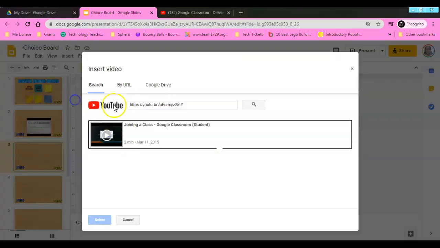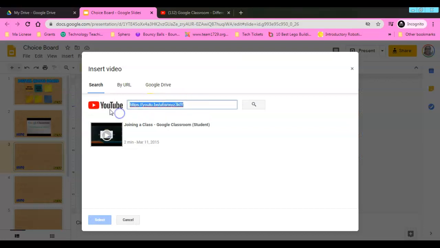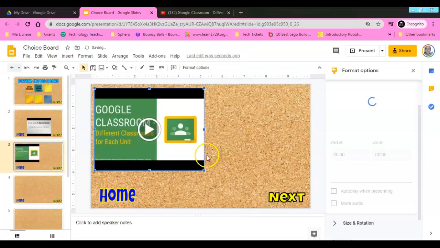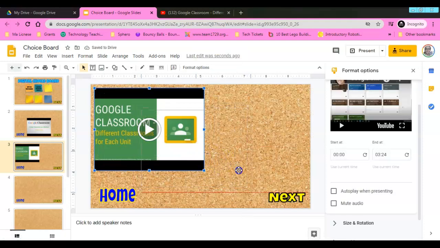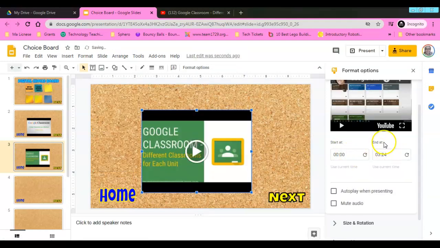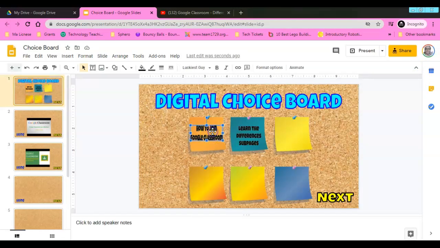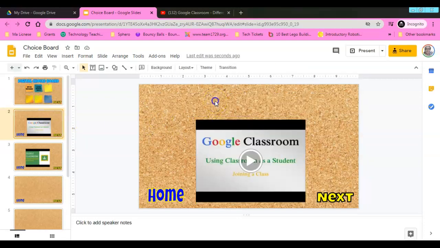Insert, video, erase what you had before, enter in the next URL address, find it, select it, and then select, and reposition. Same thing again, I can have it start at a certain time and end at a certain time if need be. I do think that the best concept is to make sure that you copy and you put what the concept is on the top of the page.